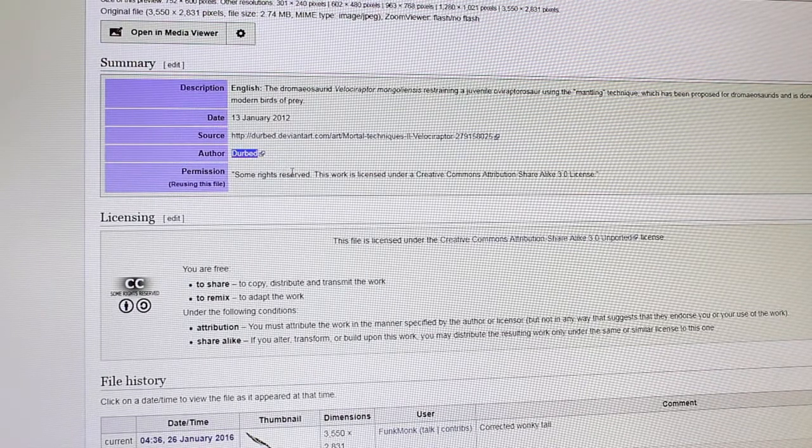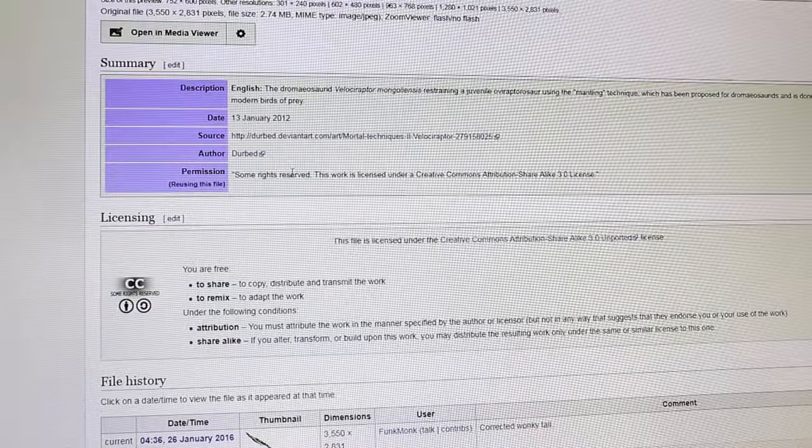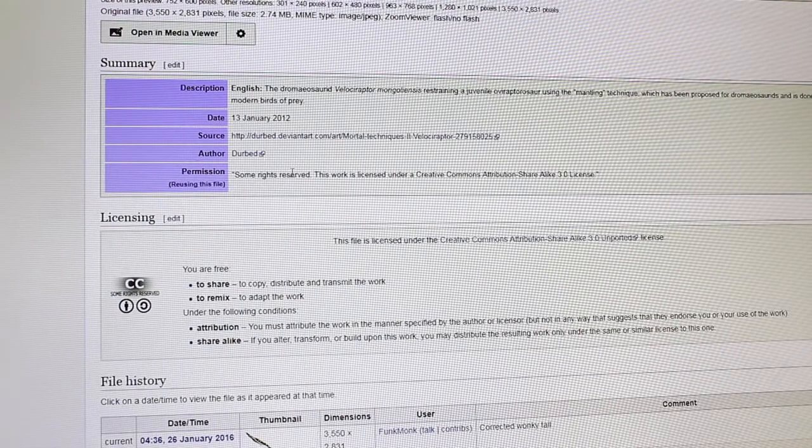In this instance, it's Derbed. So what you would do is you'd use your image for whatever you wanted, and you'd say image sourced from Wikimedia Commons. Owner is Derbed.